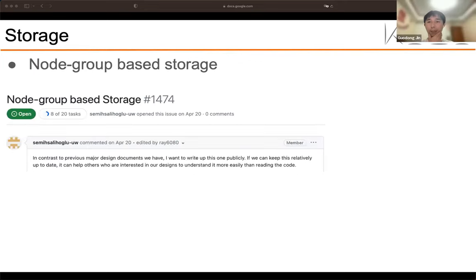All right. So next, I will briefly explain our change on the storage layout. We mentioned in our last year's meeting that we are going to rework our storage layout on top of a new design called node group based storage. And in the last release, we have moved our node tables into the new design.